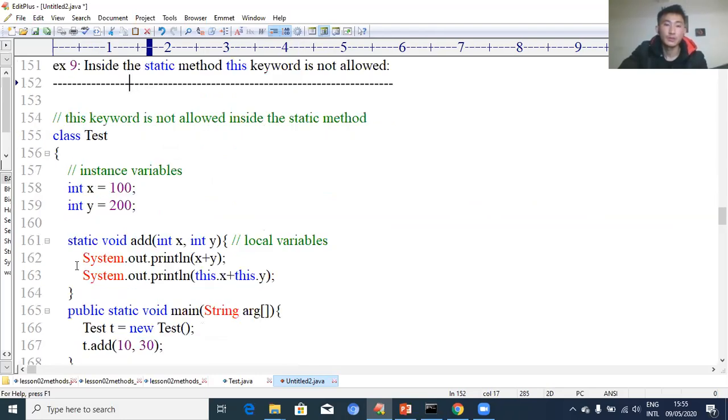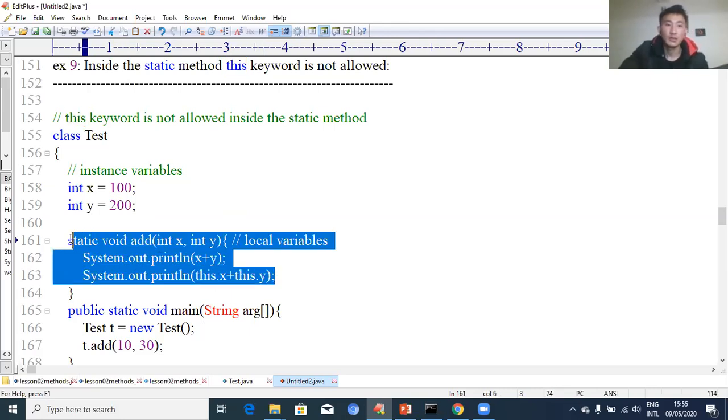So here we are declaring one static method and we are trying to use this, which is not valid. So never try to use this keyword inside the static method. Static is always linked with that of the class, and this is something to do with the object, and it always deals with the object. So therefore, we are not allowed to use this inside the static. Static is always linked with the class loading.